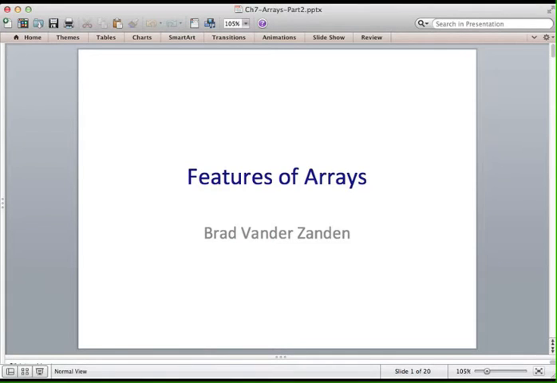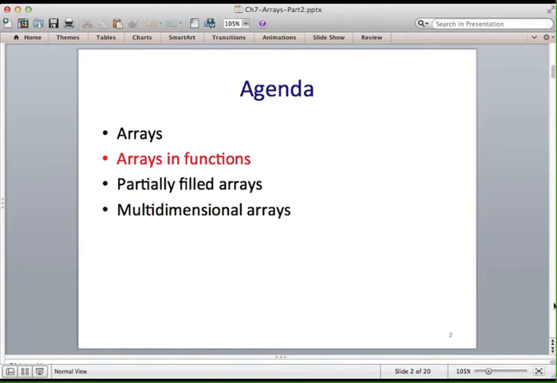Today we're continuing our discussion of arrays by focusing on some of the features of arrays. In part one of the discussion of arrays, you learned about the fundamentals, and so now we're going to be talking about how they can be deployed in functions, how you can use a partially filled array, because you remember one of the big limitations is that we have to declare the size of the array at compile time, and sometimes we don't know until runtime how big our array should be. So partially filled arrays will be the answer to that question.